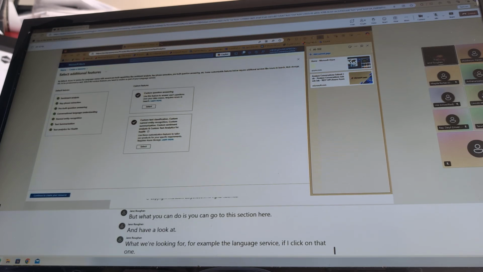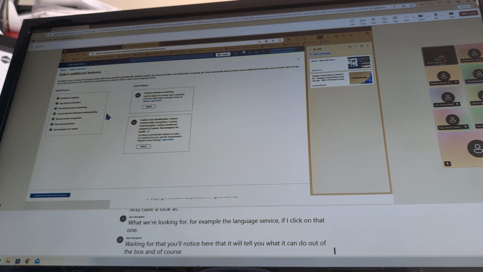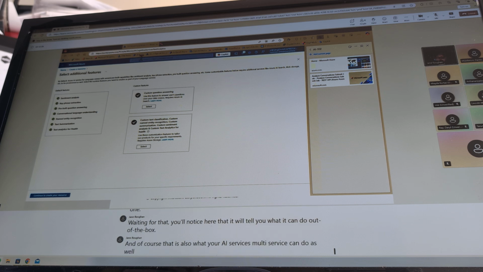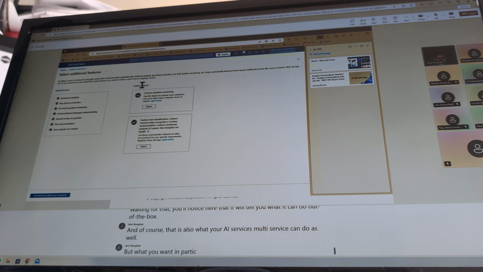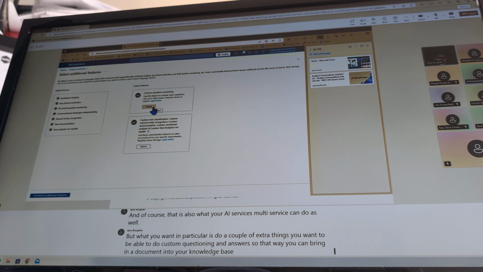just waiting for that, you'll notice here that it will tell you what it can do out of the box. And of course, that is also what your AI services multi-service can do as well. But what you want in particular is to do a couple of extra things. You want to be able to do custom question answering, so that way you can bring a document into your knowledge base and extract out Q&A.